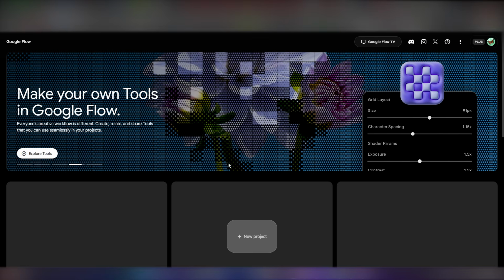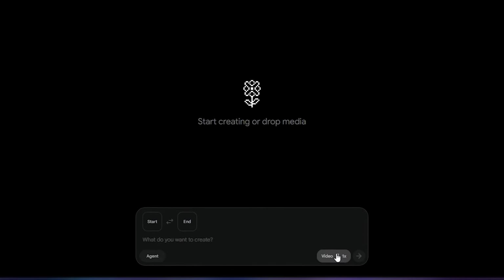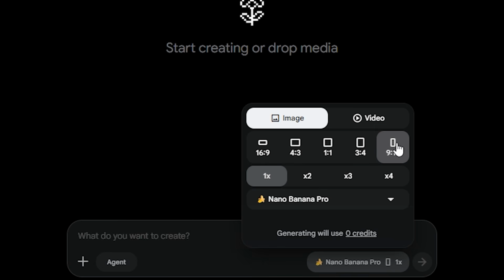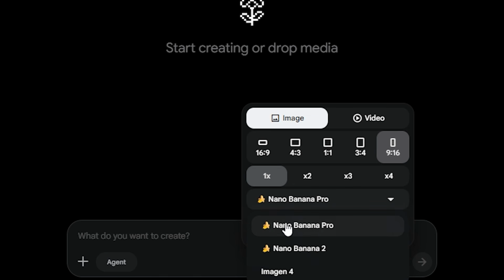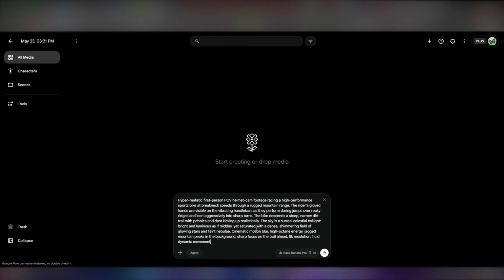It has an official trial subscription, and you do not need to pay right away. The credits should be enough to create a video. Create a new project. Now let's go through the settings. Click here, choose Images. Set the video resolution to 9:16, 1 generation, and choose the Nano Banana Pro generation model. As you can see, the image generation costs 0 credits. Insert the prompt and generate the image.